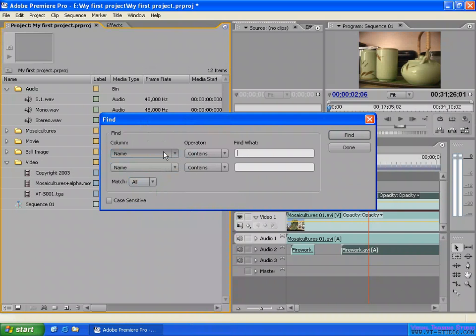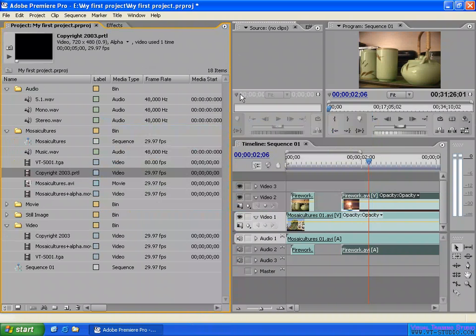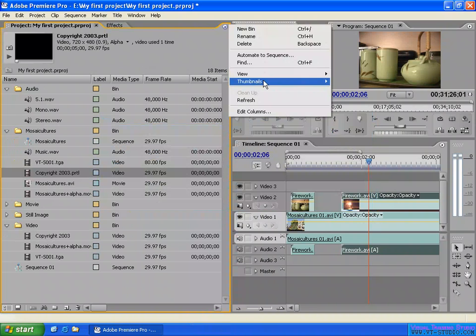Like this, I will search for a name, and just copyright 2003 like this. So I click find. Now here it found copyright 2003 in here. And if I click again, if there is another one in here, click again, you'll go back to here. And when you have finished, you can click done to finish the search.